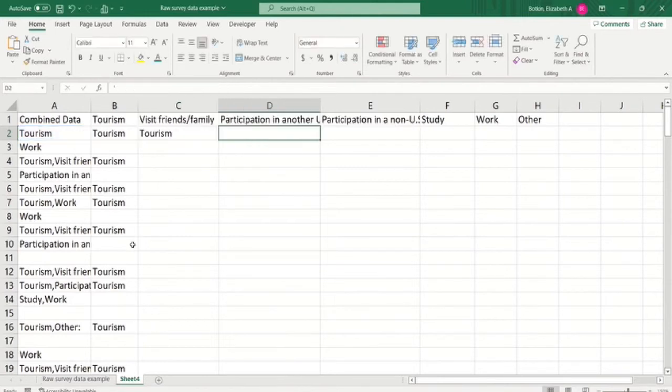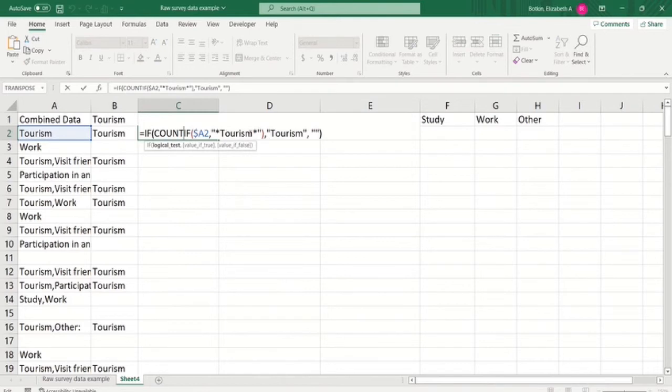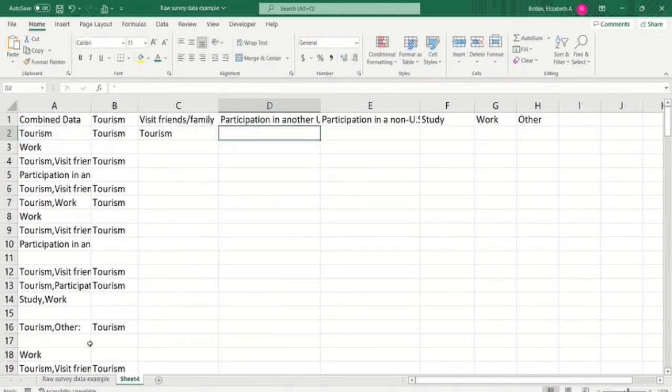So what we're going to do is take the visit friends and family, and you'll want to make sure that the text you enter in this equation matches exactly what the response option is. Since it is looking for this string of letters, you want to make sure that it matches what it will see over here. It's also a good idea to check that the response option is listed the same in the responses, which you'll see, visit friends/family, it is the same.